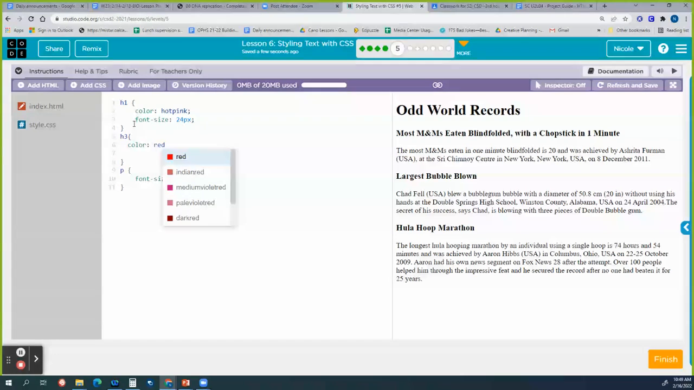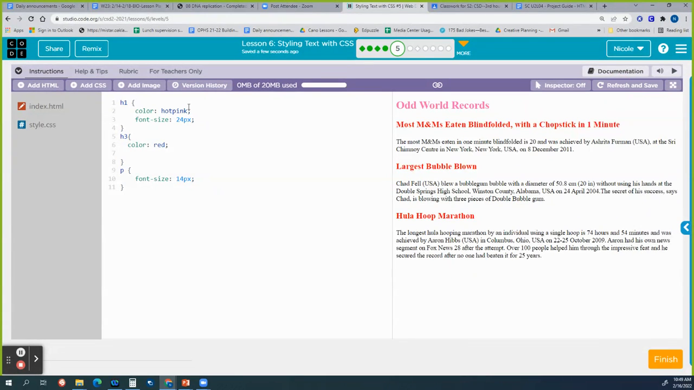So now I have my selector, H3, curly brackets. I have my property, which I'm trying to change, color. And then I have my value, which is red. And then I'm going to end it with a semicolon. And now if I refresh and save, I now have all of my H3s coming in at red.